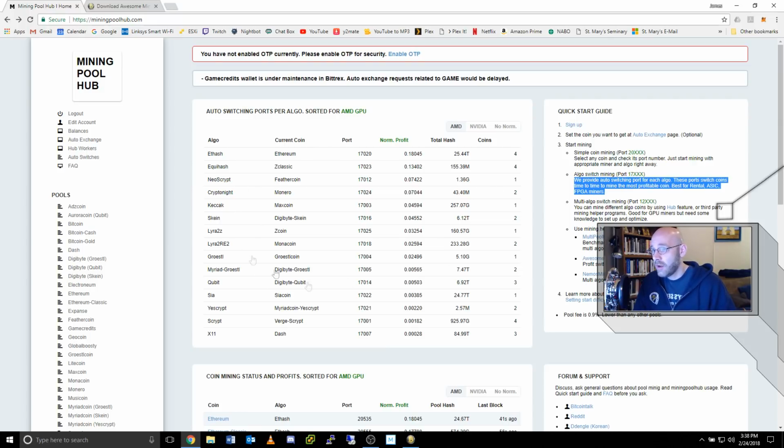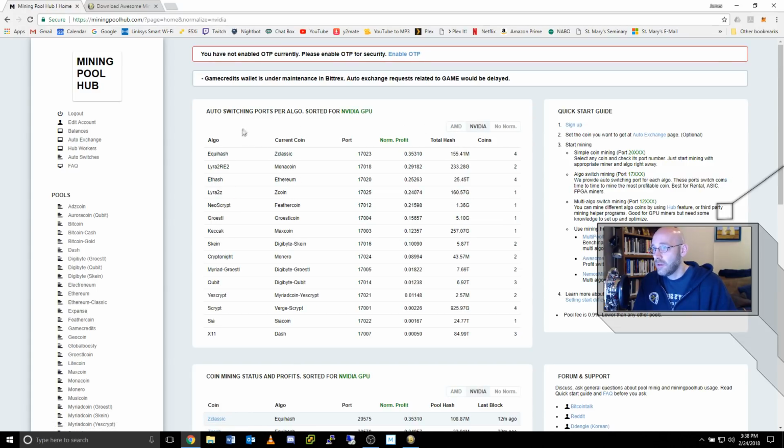I'm going to use this chart right here in the middle of the page to describe that. Now, this chart is auto-switching ports per algorithm sorted for AMD GPU. Now, if you don't have an AMD GPU and you want to switch this to NVIDIA, just click this little NVIDIA button, all right? And then it'll be reordered for NVIDIA. And the reason that's helpful is because AMD favors certain algorithms while NVIDIA often favors different algorithms. And you can see that here. Ethereum is 3rd on the list for NVIDIA, whereas AMD, Ethereum is number 1. Okay, so it's helpful depending on what type of equipment you have.